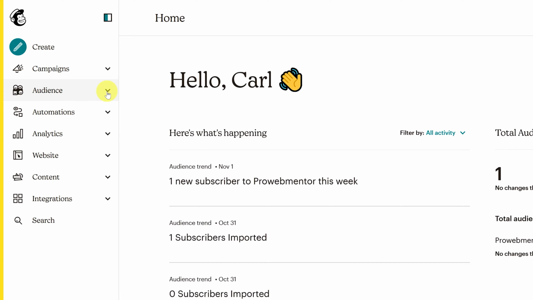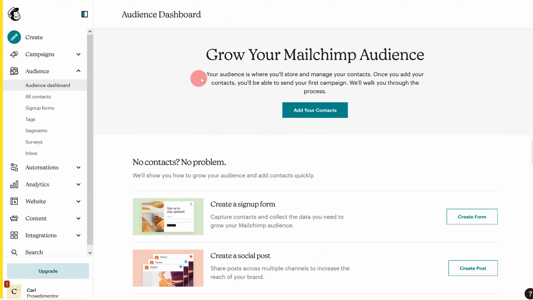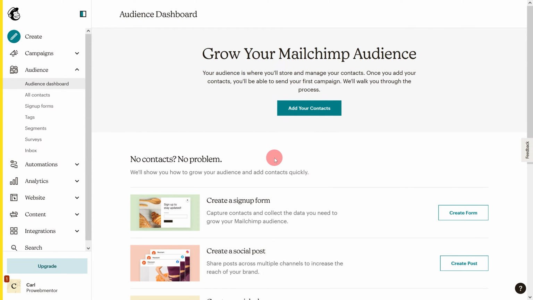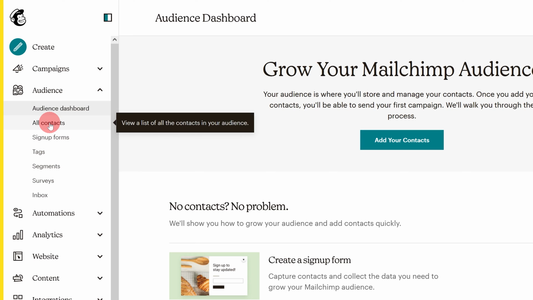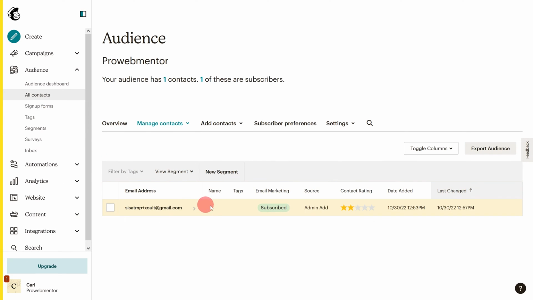If you sign up for the first time and then click on the audience dashboard in the audience menu, you will see this kind of interface. If you want to add contacts to your audience manually, you can do so using this link. Now click on the All Contacts tab. If you are signing up for the first time or have not added any contacts to your audience, you will get only one contact added to your audience by default.